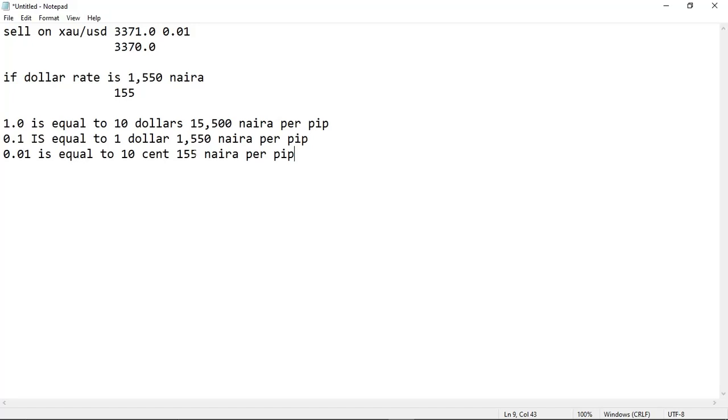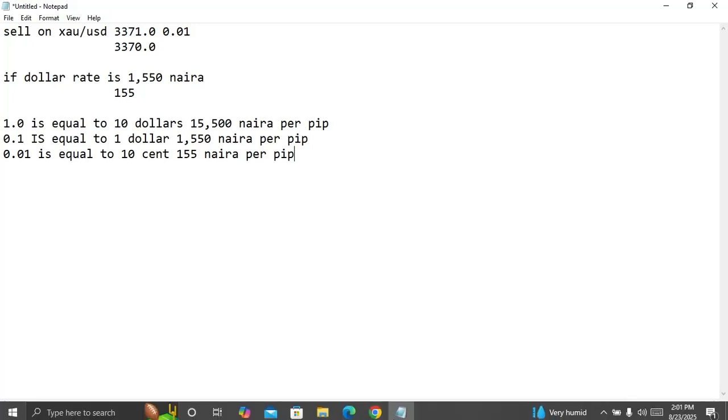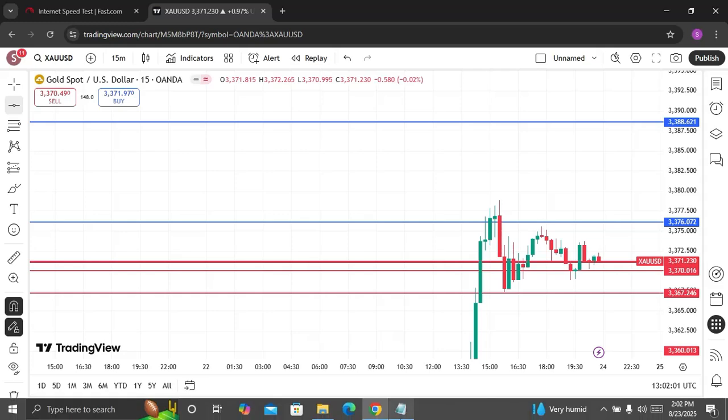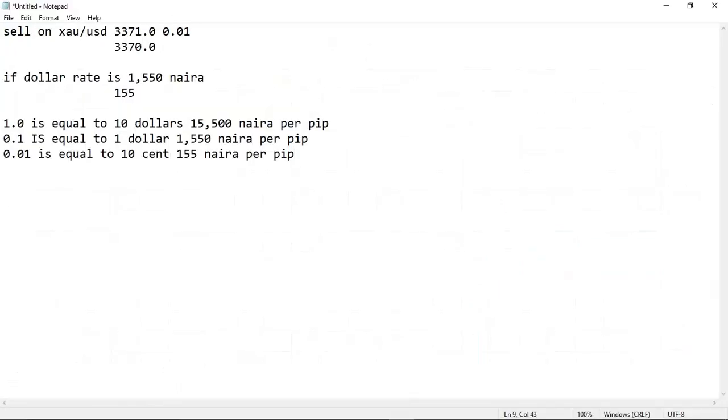155 naira times 10, which is 1,550 naira. That is the amount we are making in this movement from here to here. Now the same thing, if we were using 0.1 and this market moved from 3371.0 to 3370.0, that is 10 pips.